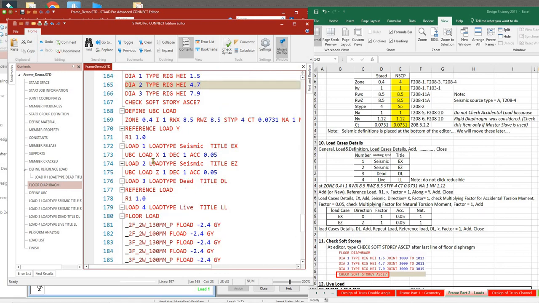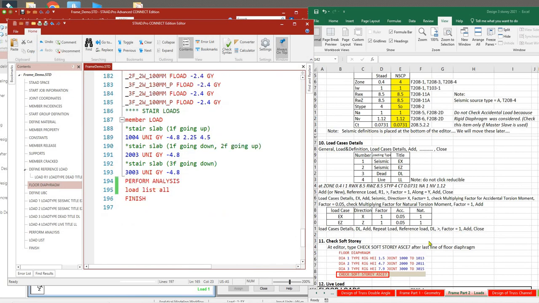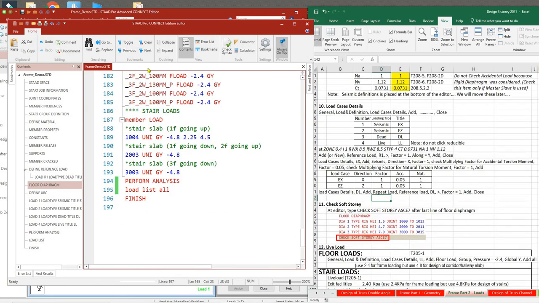Tapos dapat magkakasunod yung ating load cases. Load 1 seismic, load 2 seismic, load 3 dead, load 4 live, and then perform analysis. Now let us save, then exit.